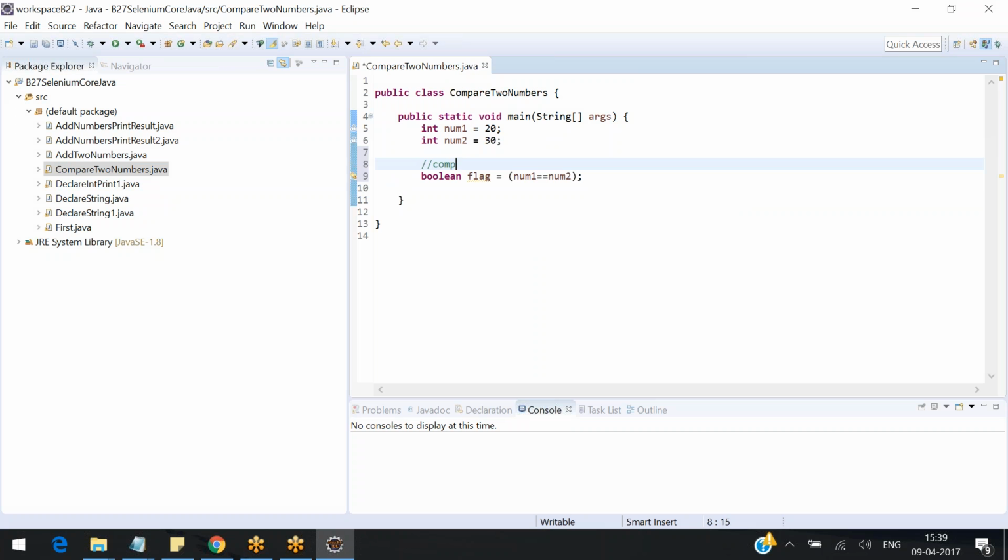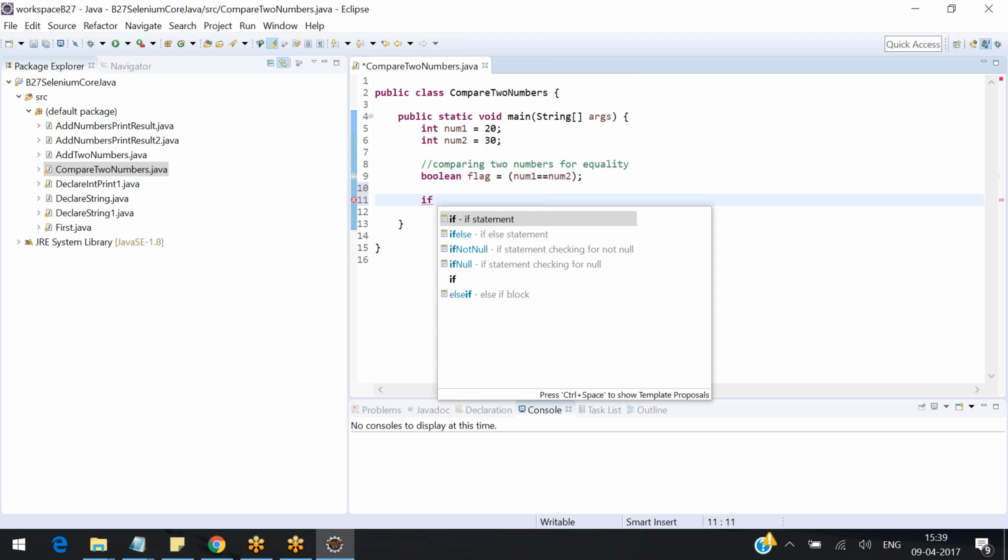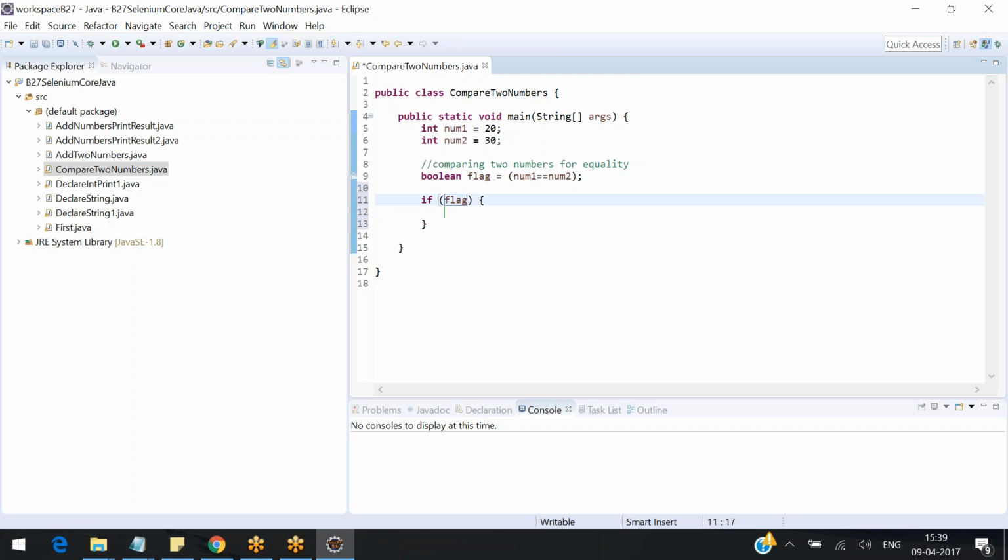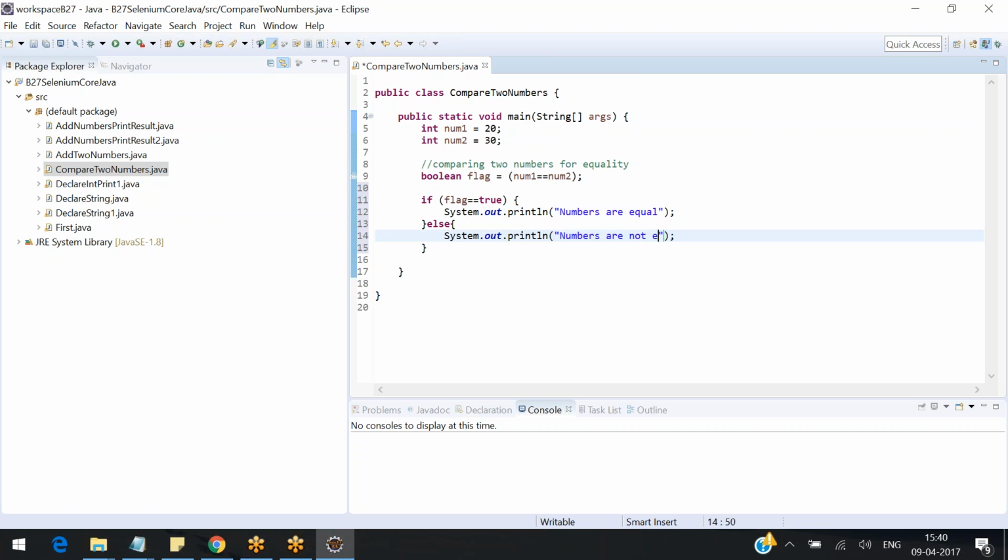So, comparing two numbers for equality. Now I can say something like this: if flag is equal to true, then write SYSOUT "numbers are equal", else write SYSOUT "numbers are not equal", guys.